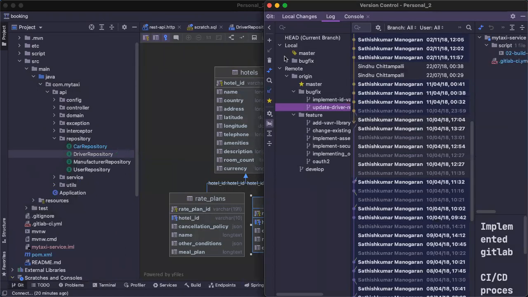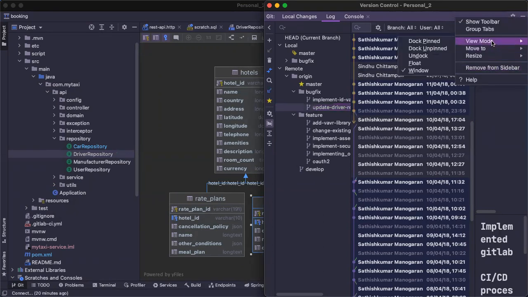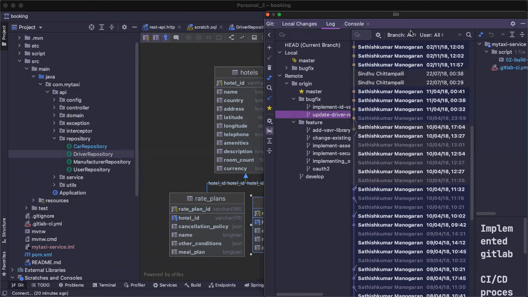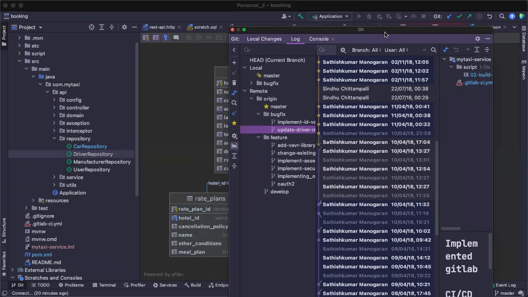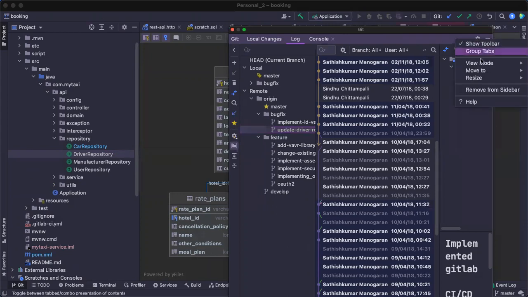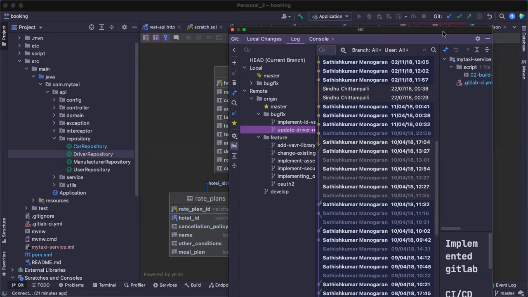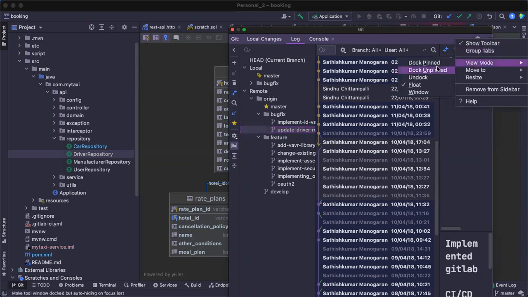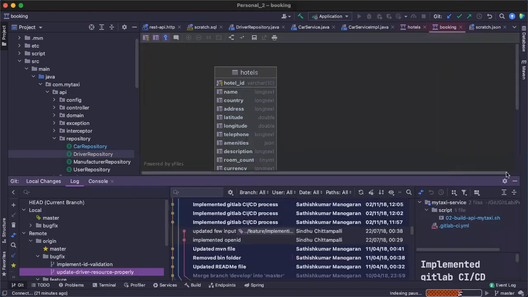This is like a separate tool window. Yes, view mode, Float. If you want to float it, you can float this one. If you close this, automatically it will come back to where it was. So this is pinned. This is pretty much for the person who is using Dock Pin mode.